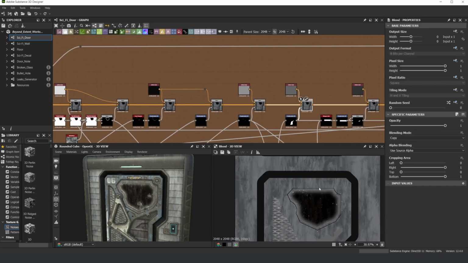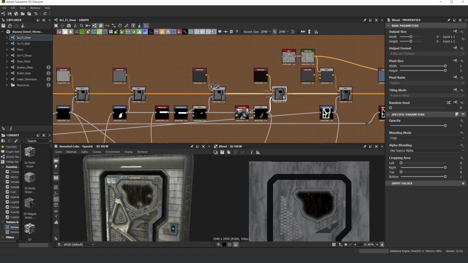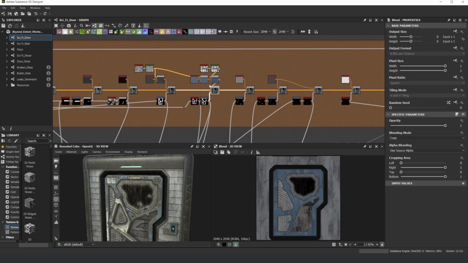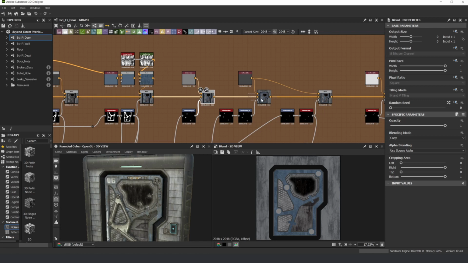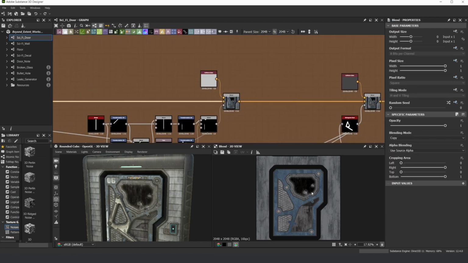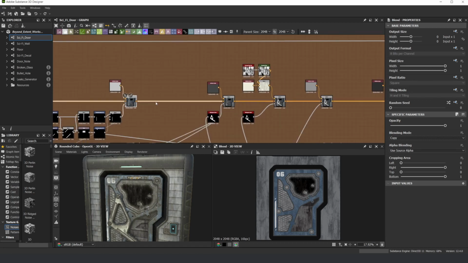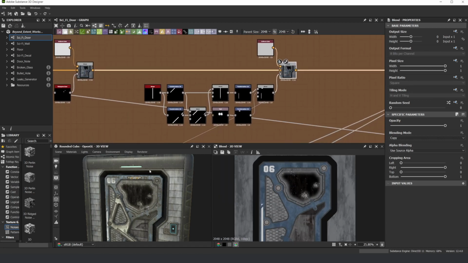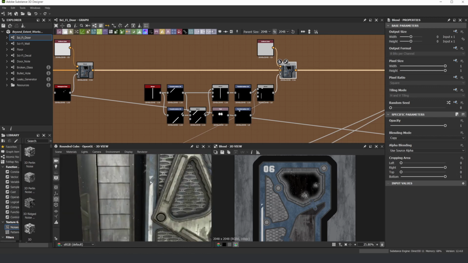So yeah, I'm adding my bolts, all my little details. So I will speed up a little bit. So you can see that I added my frame color, my bolts, my broken glass. So my text and little alphas.